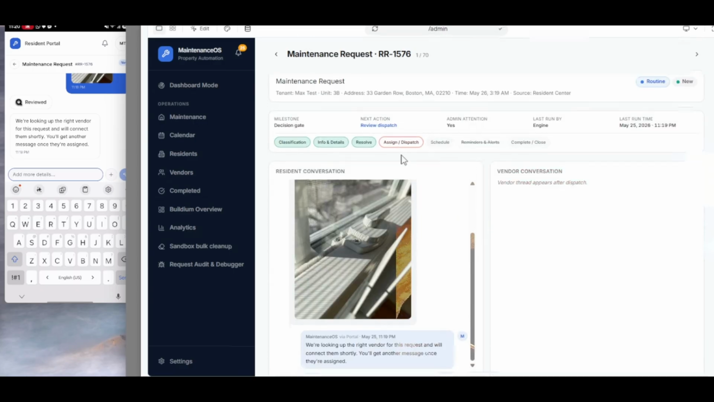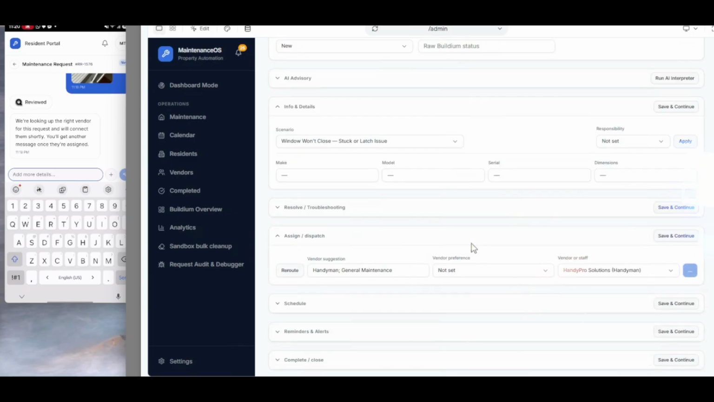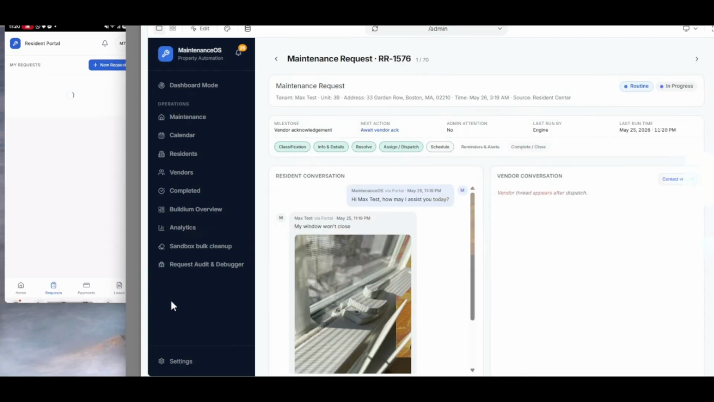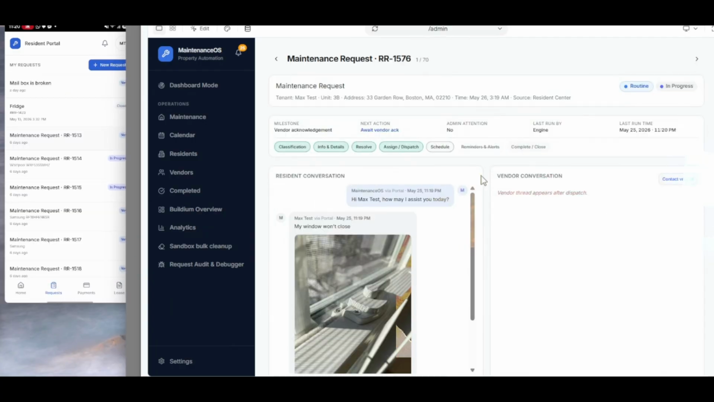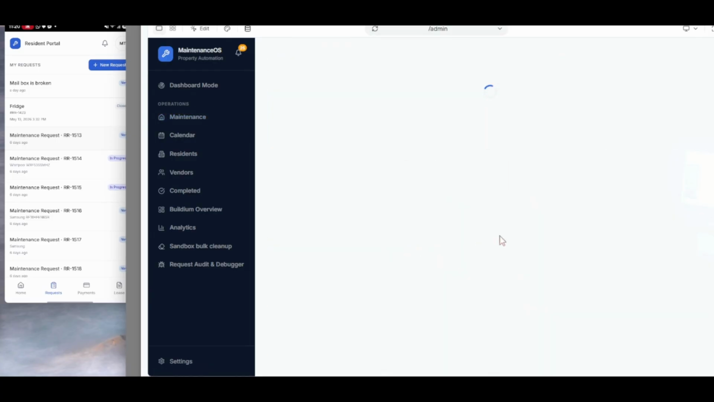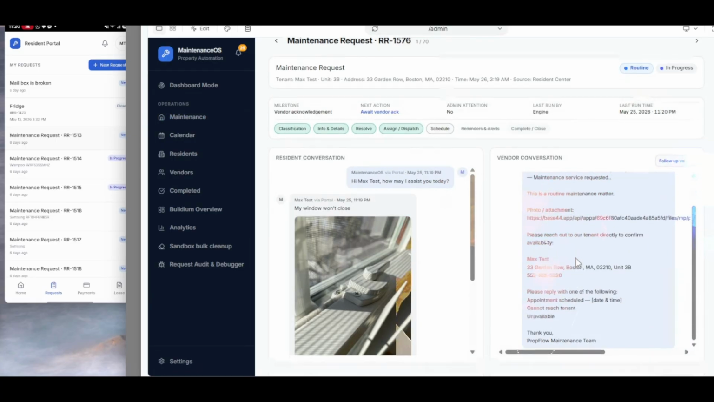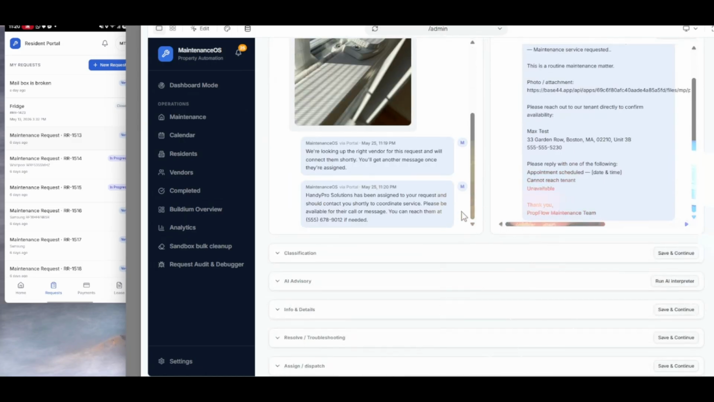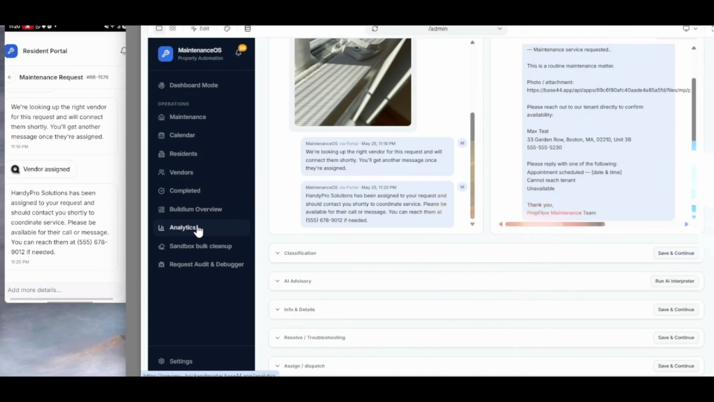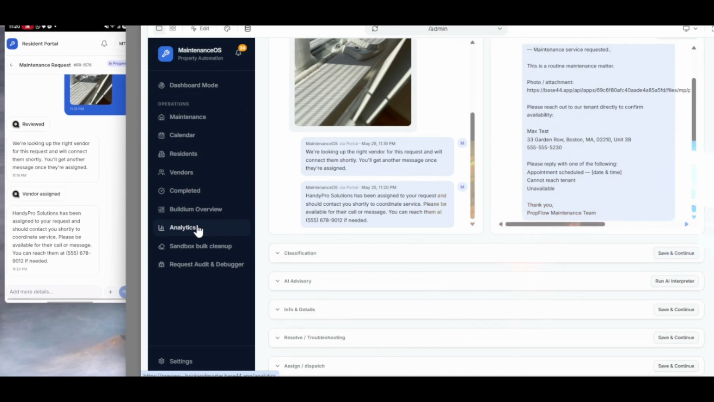This is not auto dispatch. That means you'll have to assign manually. But auto dispatch could be set up if this is turned on and everything will flow. But right now it did send out an email to the vendor and as you can see a message was sent out as part of the flow that this vendor will be reaching out to you and that kind of stuff. Let's go to test 3.